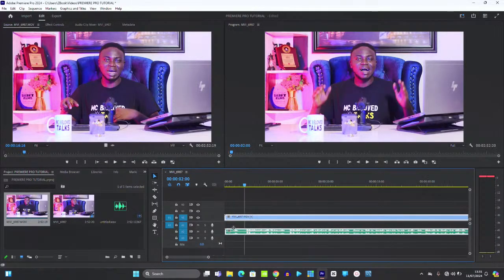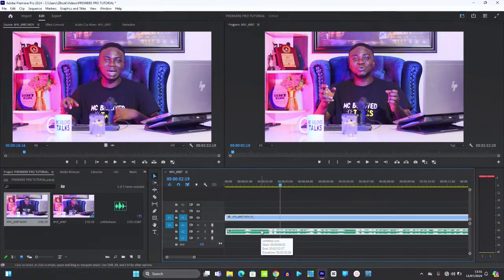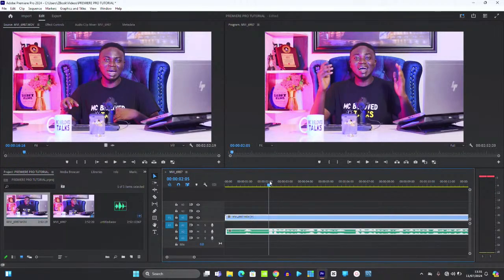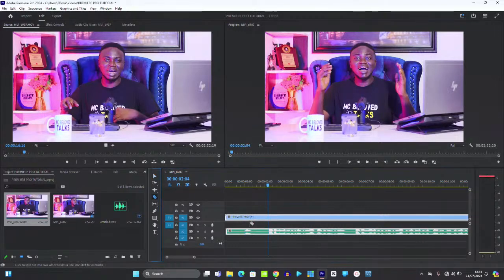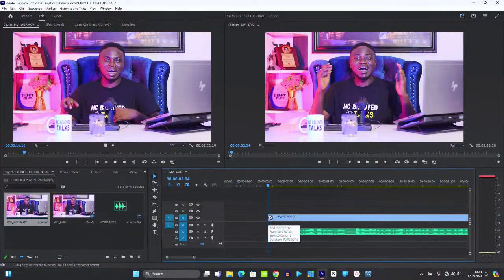So I don't need this part. I don't need this part. The video is starting from here. So I do not need those parts. So I'm starting from here. So I'll click on my Razor tool or press C, then cut it, then delete that part.